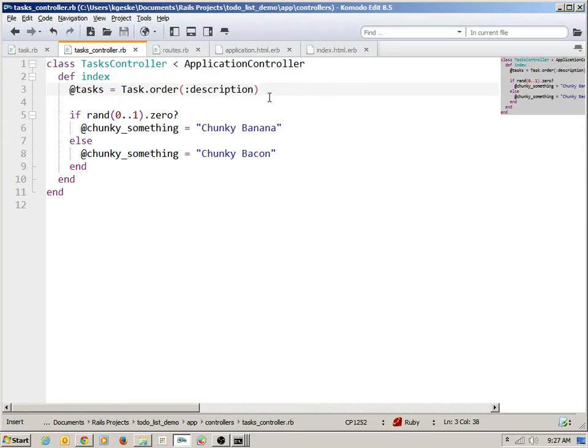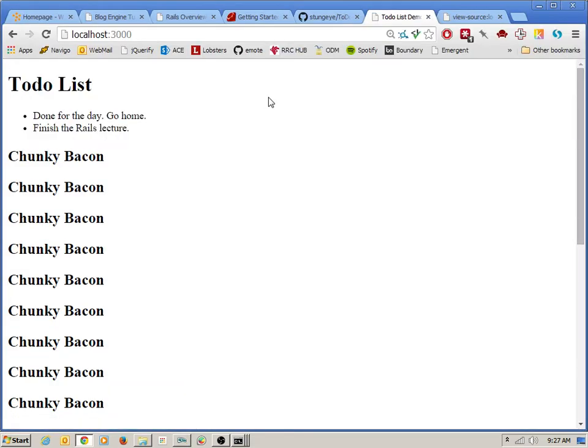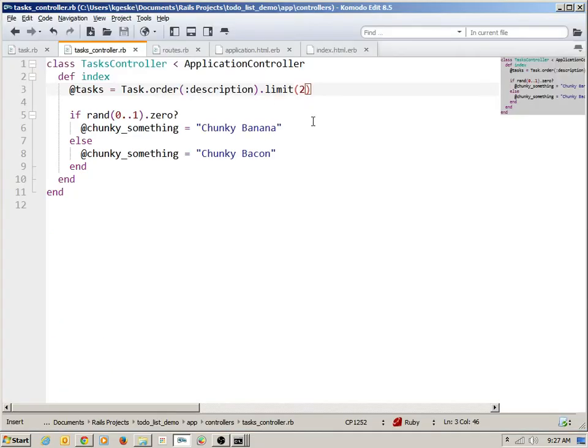If I had a lot of tasks and I only wanted to display a few of them, maybe I might order them and limit them. I only have 3, so I can limit it to 2 to get rid of one of them. Peanut butter jelly time goes away. So you can do all your Active Record-y stuff here, building up the data that you want to hand off to the view.